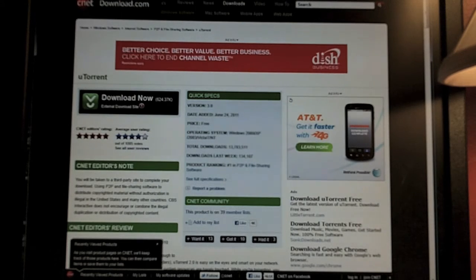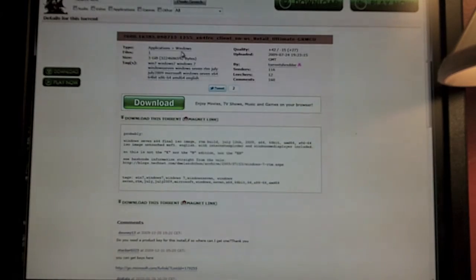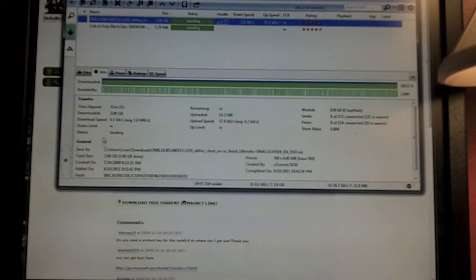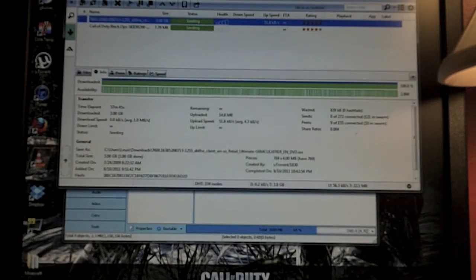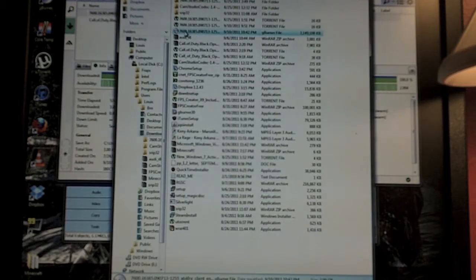And the third thing you're going to need is Gburner. And I'll have a link for it too. Now once you have downloaded Windows 7, it is 3 gigabytes big, and it took me 50 minutes to download it with a 1 megabyte per second download speed. And then once it is downloaded, you're going to want to open it up, find where it is, and then open it up with Gburner.